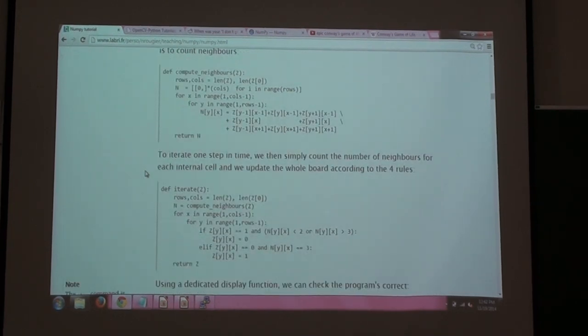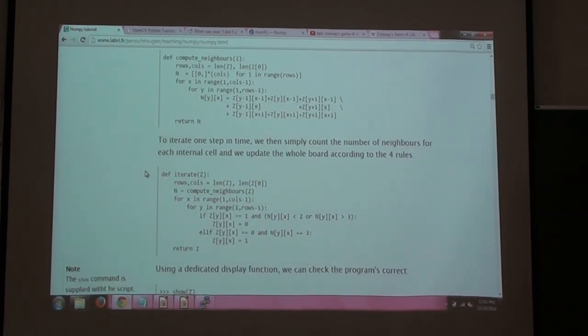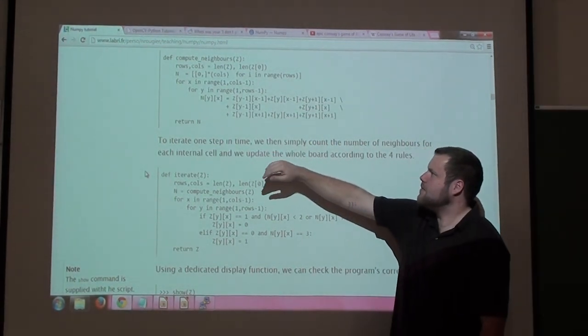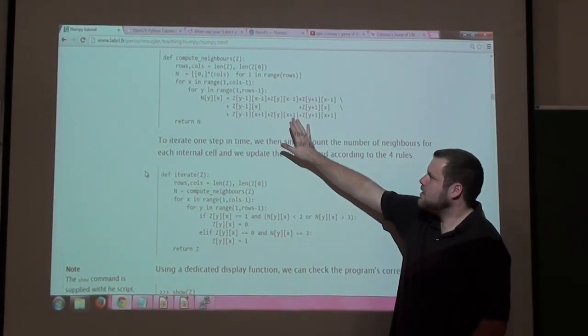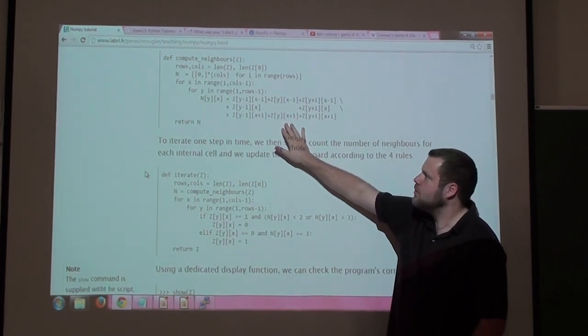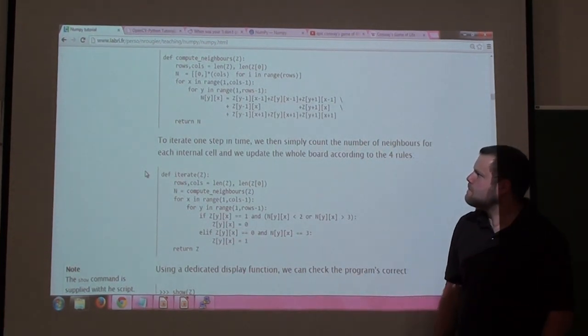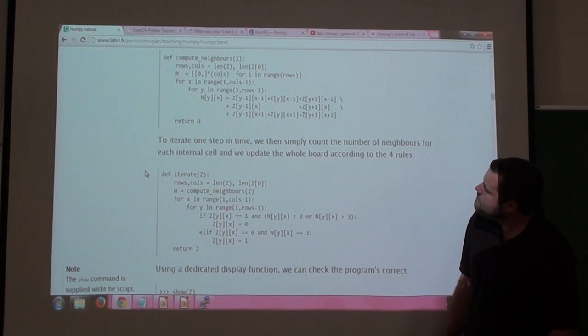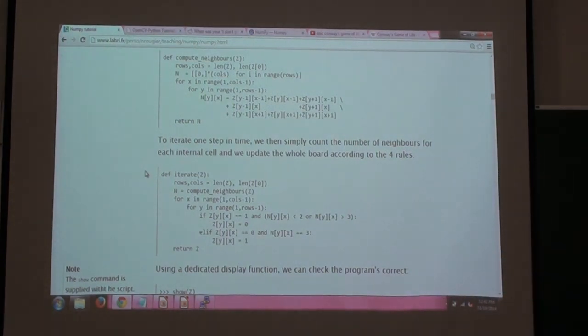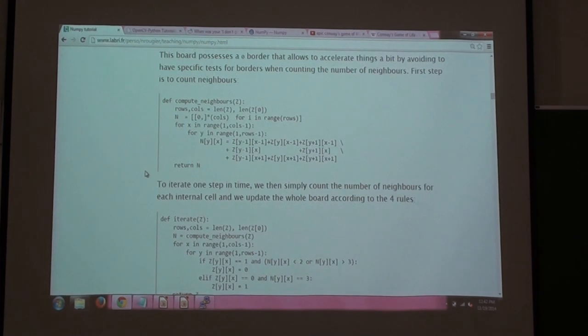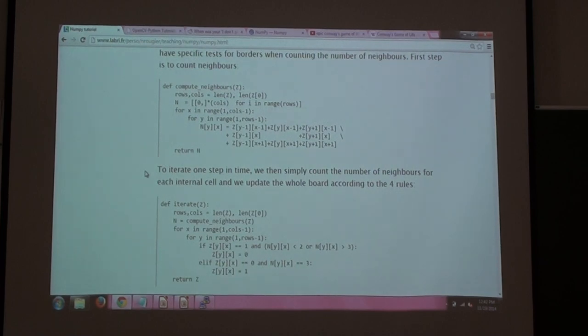And this person wrote a function here, compute neighbors. That compute neighbors will determine how many living cells are next to a given cell. No, it does not do that. It makes a count for all cells, all neighbors. Yeah, it just counts to decide the next generation. Right, I thought it was for a single cell. It's for all the cells.